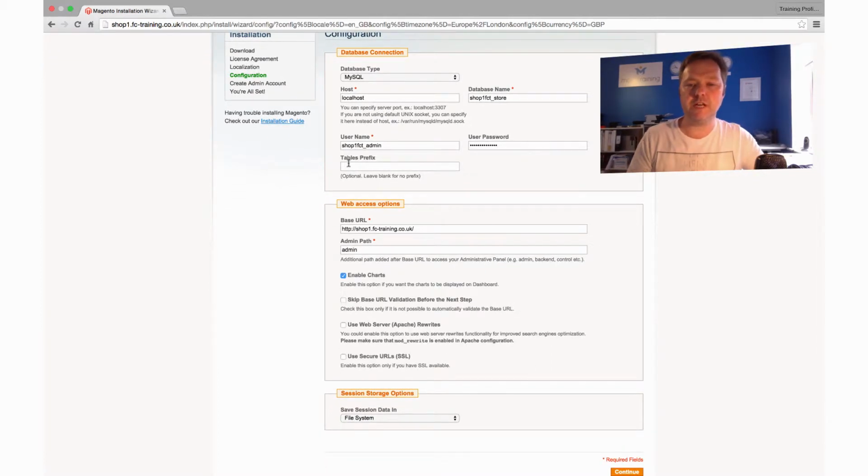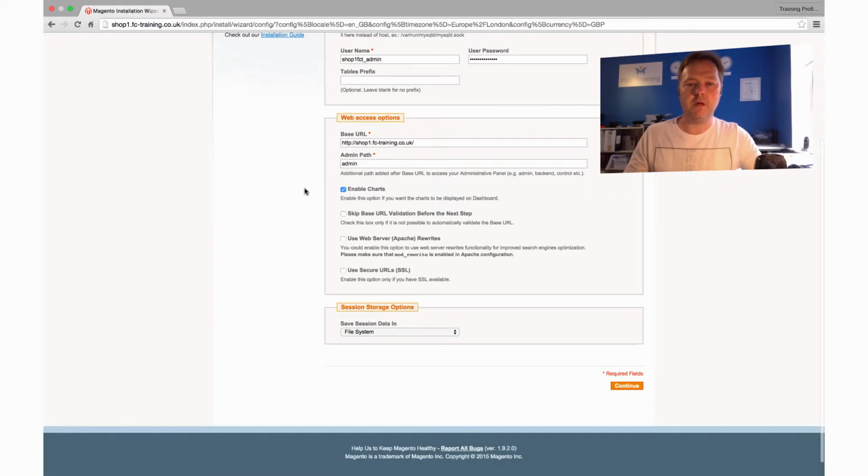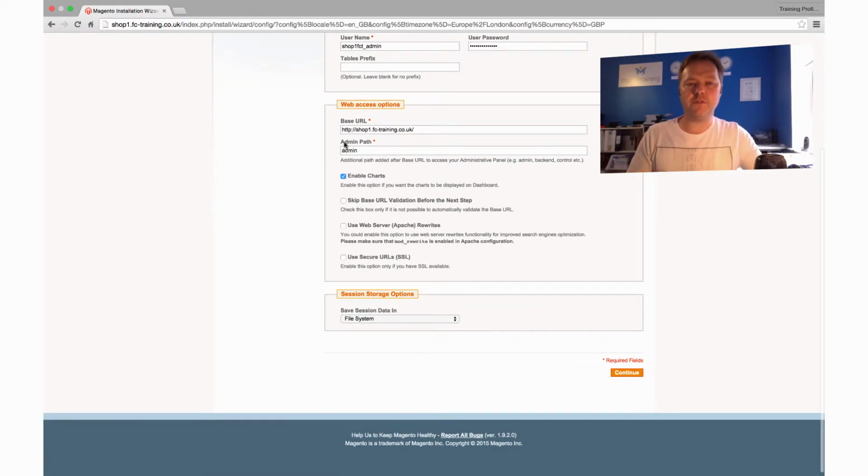We've got this option here, which is table prefixes. My advice is leave that blank, and then you'll get the standard table names. If you're going to be running multiple things in the one MySQL database, you might want to have prefixes to make sure there's no clashes, but in most circumstances, just leave that blank. We've got the base URL of the store, and you can see that ties in with our website address, so again, we can just choose that.